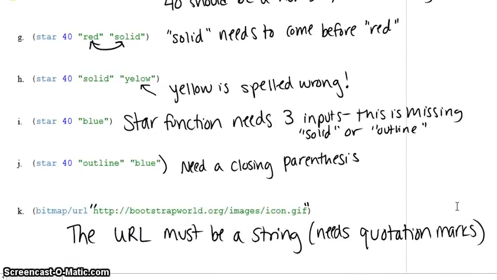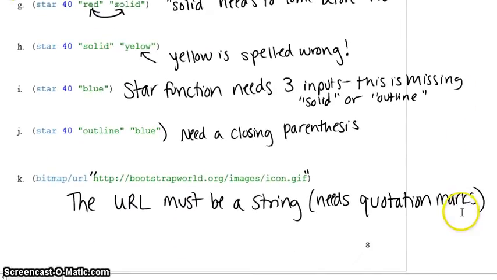Let's take a look at I, J, and K down at the bottom. Letter I, the star function is missing an input. This code has not told the computer whether to use solid or outline. Letter J, we're missing a closing parenthesis, has to be there. And letter K for the bitmap/URL function, which you learned about in this lesson 3 packet. We know that the web address for the image or the URL has to be between quotation marks, so we need a quotation mark at the beginning and the end of the URL to make it a string.